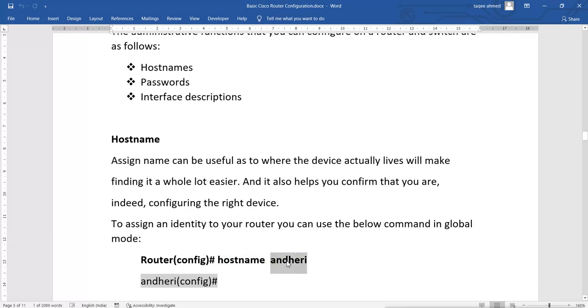So for example, I want to change the name from the default, which is router, to any other name. The command is hostname, so always the command will be hostname, and I can use any name here for my router. Depending on my location and my configuration, I can choose the name which is suitable for my router, so that it will be easy for me to identify it. So I'm giving here the hostname, and the name I'm giving is Andheri. Andheri is a place here in Mumbai, so I'm giving it like this because the router is located in that place.